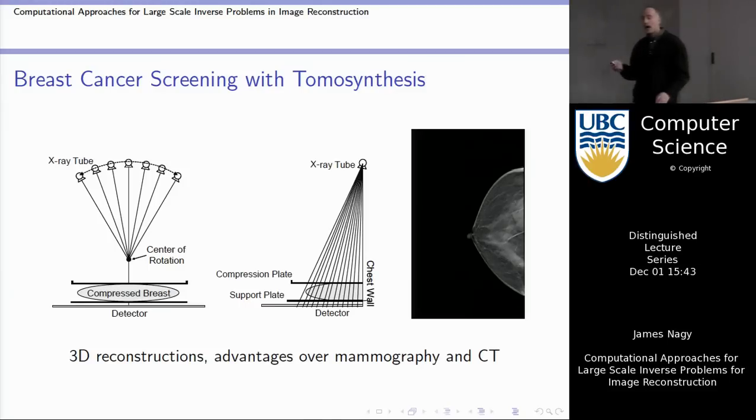Now that little dot isn't a big deal. It's a microcalcification. It's not a tumor or anything that's affecting the patient. But it is interesting to see that you can see this in these images. Okay, so the inverse problem here is, given all of these projection images, can you then reconstruct this three-dimensional object?